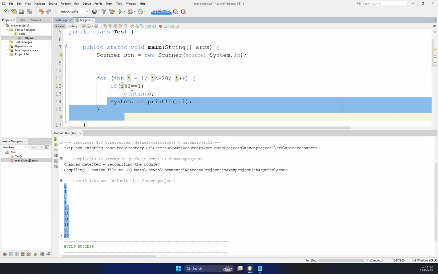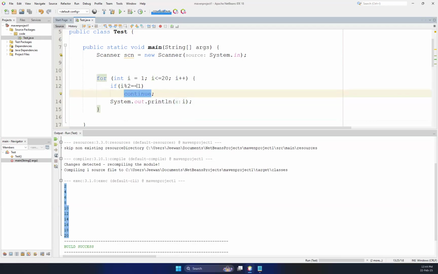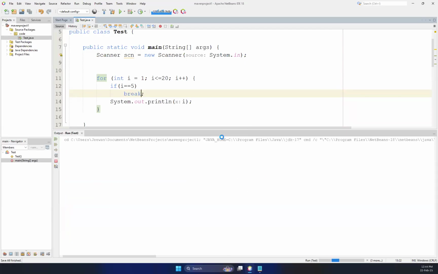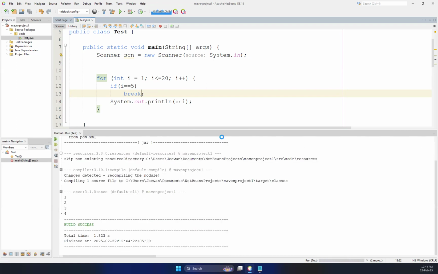Right. If you use the break, now if I say if I equals 5 break, then once I becomes 5, the loop will stop. Right, now that is how the break keyword and the continue keyword work.